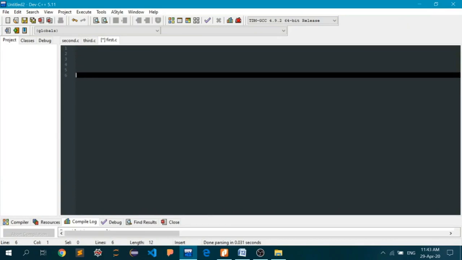So how do we write or declare an array? First things first, the common syntax is the data type. What is the data type of that? After that, you will type the name of the array.